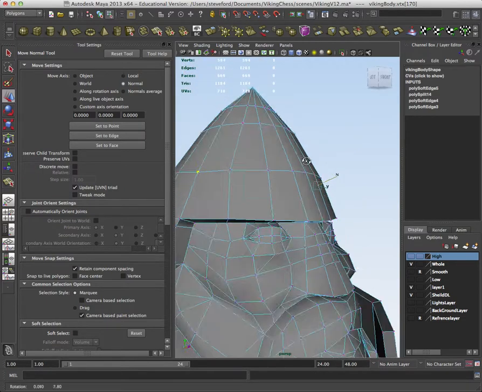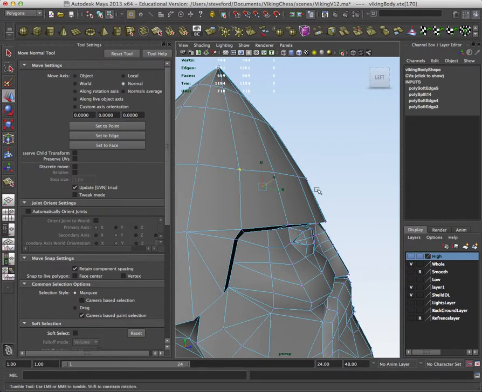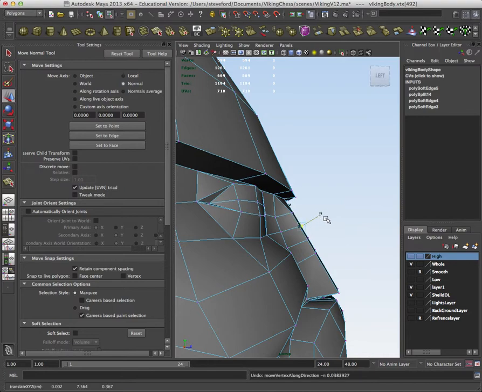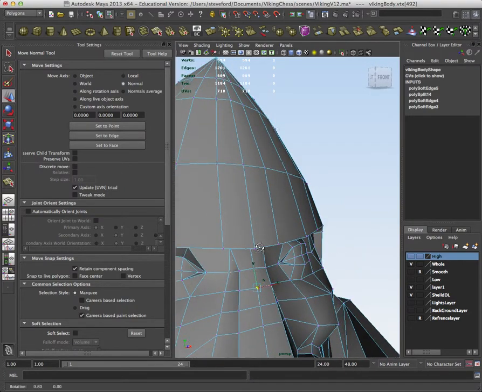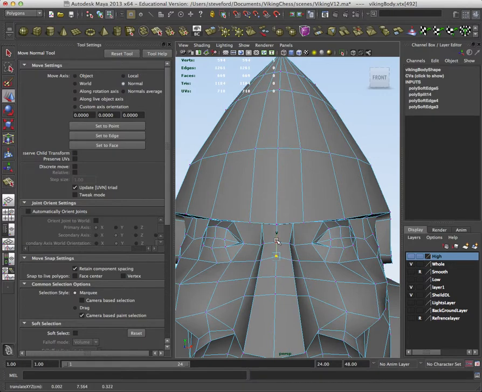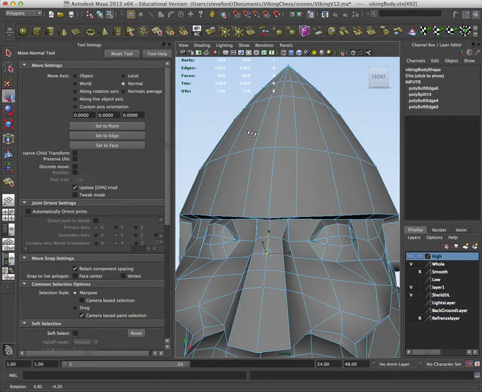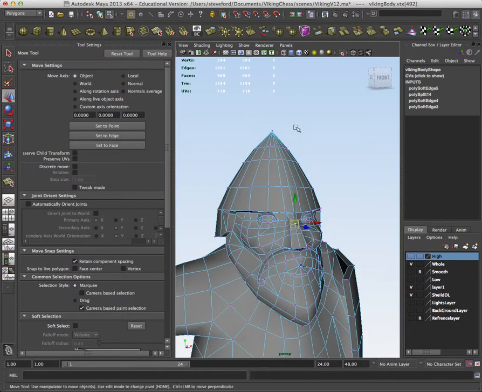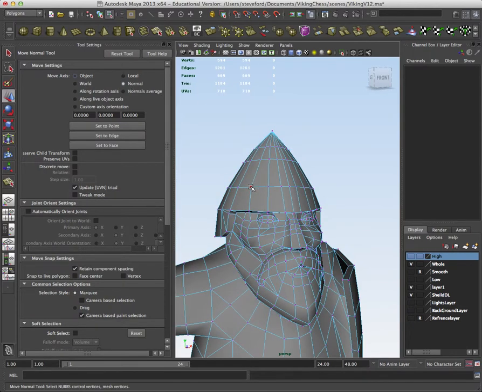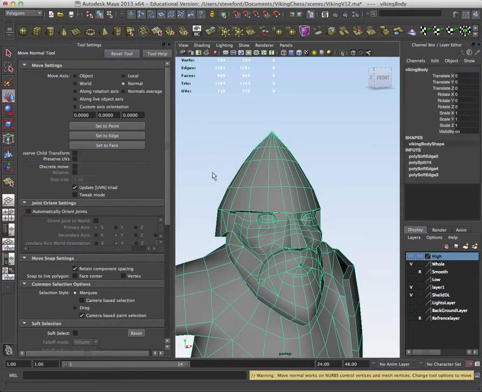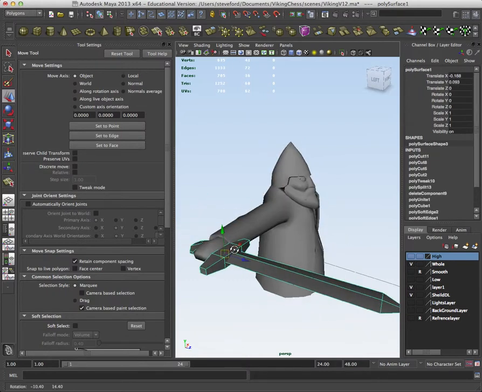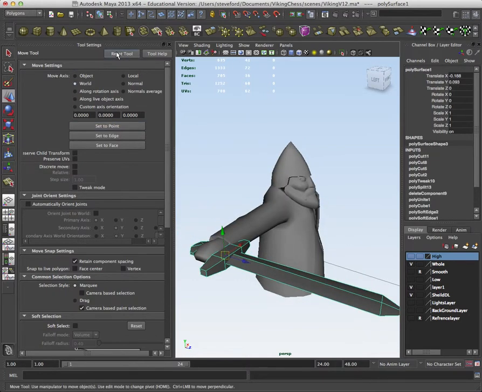That's 90 degrees from the triangle, and that is incredibly useful at times to get something very precise. I don't really move things in the U and V space. It's doable, but I typically don't use that one. If you're in object mode and you have it set to normal, you'll get an error message. It does not like that. So you really need to have it set to object, and let's hit the reset.